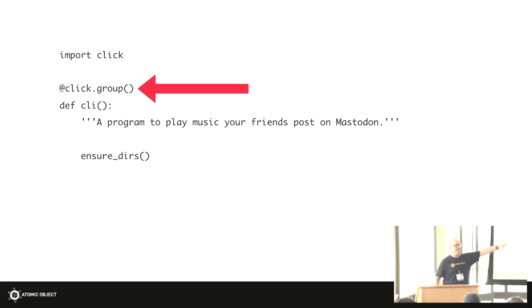This little line right here, ensure dirs, is a function I wrote to make sure that directories that the program needs are created before anything else runs. So this is kind of like a way to have a hook that some code will run before anything else runs. It's like some initialization, because everything flows down from here.